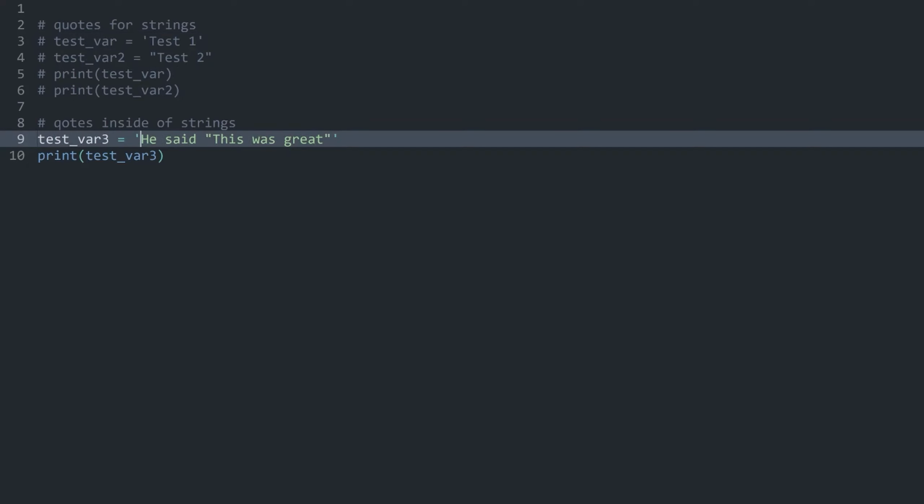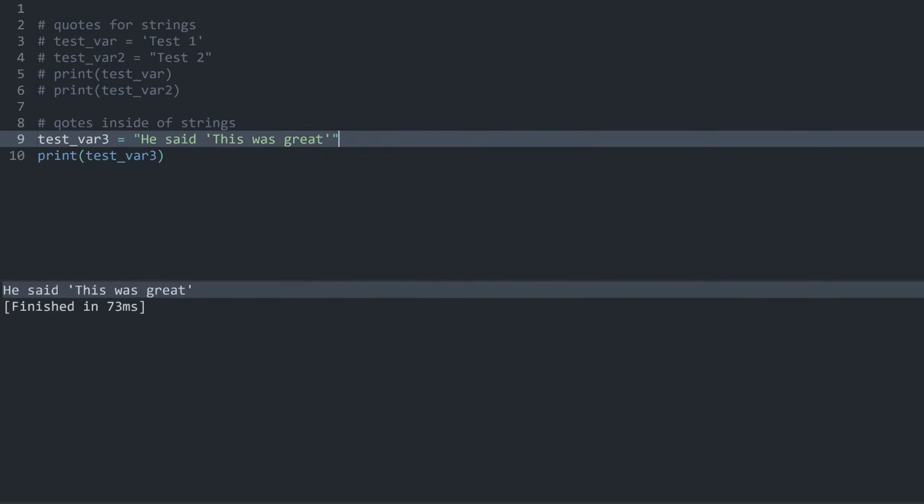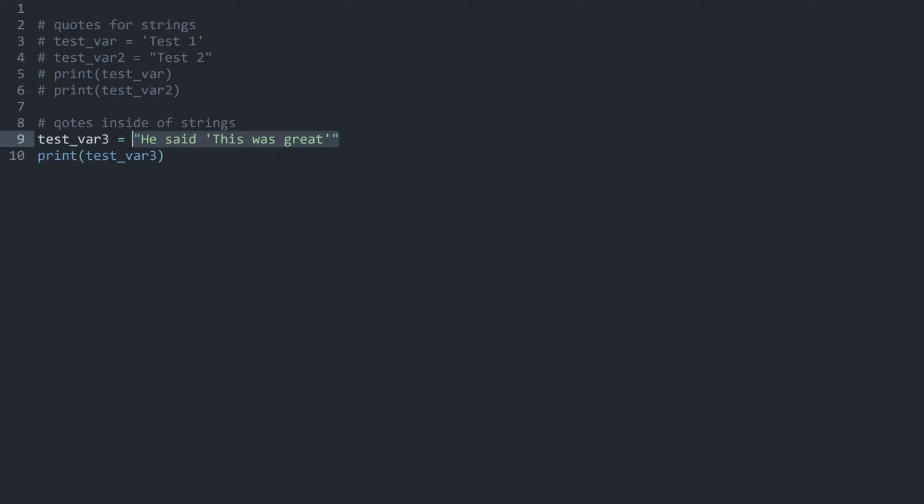This would also work the other way around. If I start with double quotation marks and end with double quotation marks, then inside of here, I can add single quotation marks like this, run it again, and we would also see the result. Now we have single quotation marks. This would be one way to approach this, although this system has its limitation.